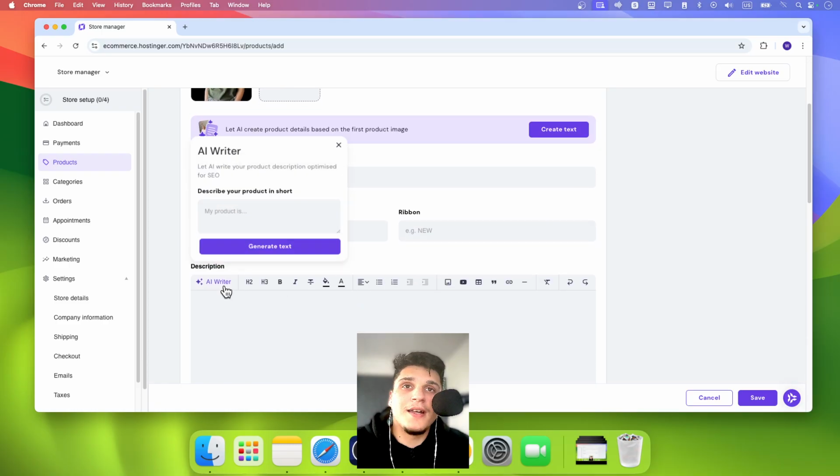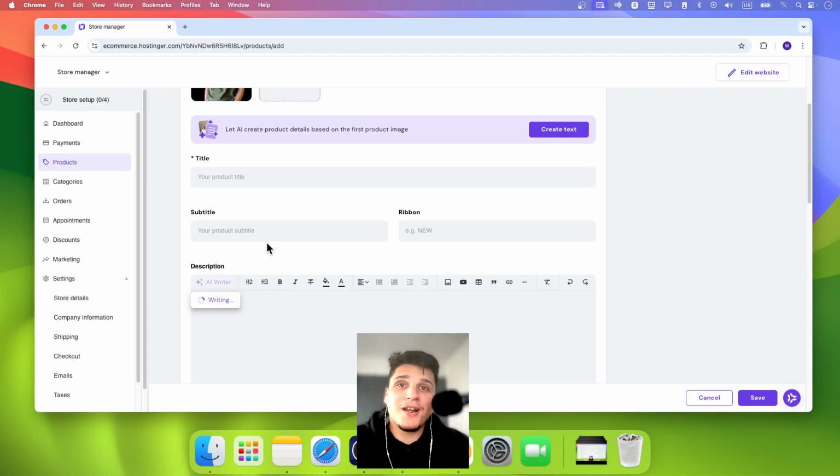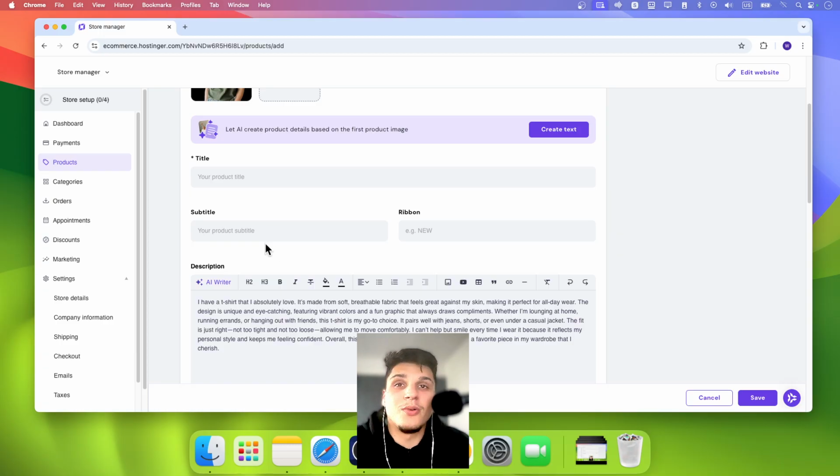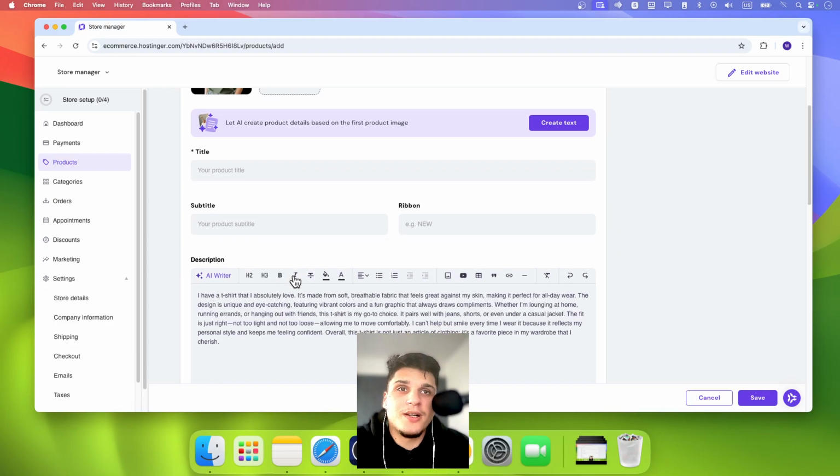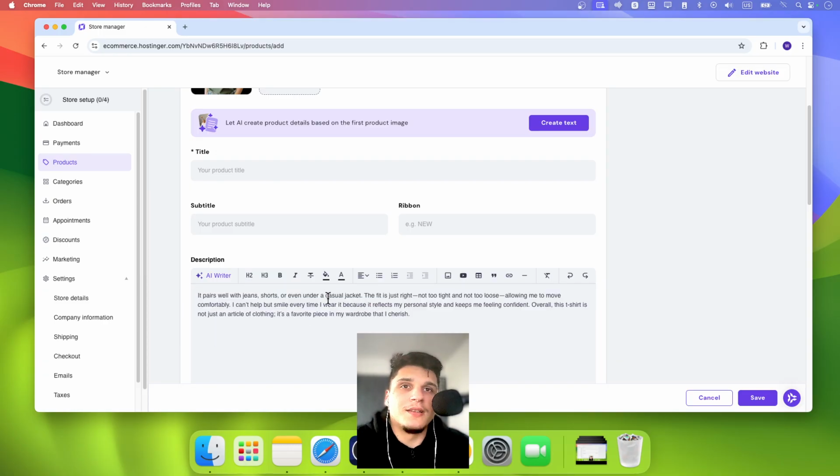You can use AI to write a description. Let's say I have a t-shirt and that is really good. Okay, and I click on generate. Now, of course, you describe your product, you describe advantages, pros and cons of a product, whatever you want to add to your description of your product, and then you just need to grab that text. It's going to paste the generated text for you.